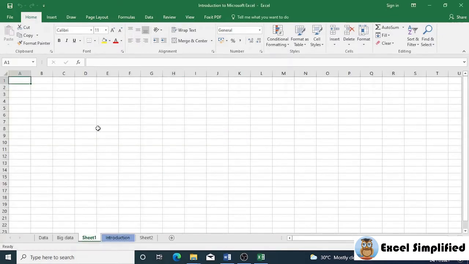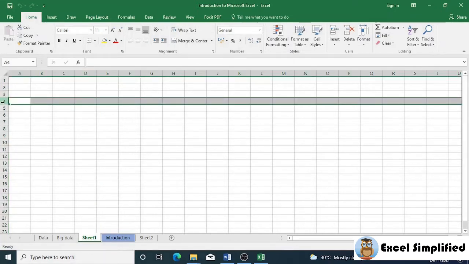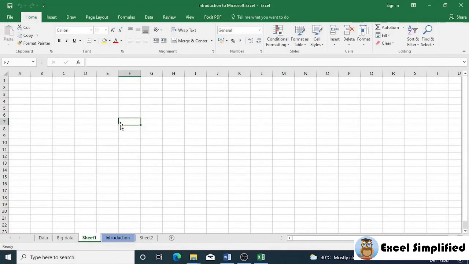Going back to the main part of Microsoft Excel, this part where I highlighted is called column, which we refer to by alphabets. And this part is called row, referred to in a numerical way. These individual boxes are called cells.